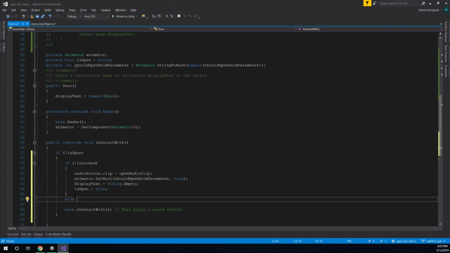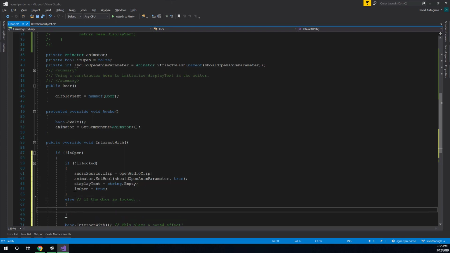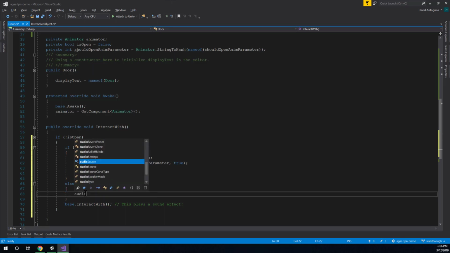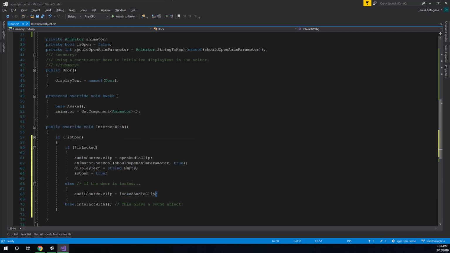So I can put a comment, something like, just in case this is getting confusing. So if it's unlocked, we do all that. If the door is locked, well, we need to change our audio clip. So audio source.clip equals locked audio clip.